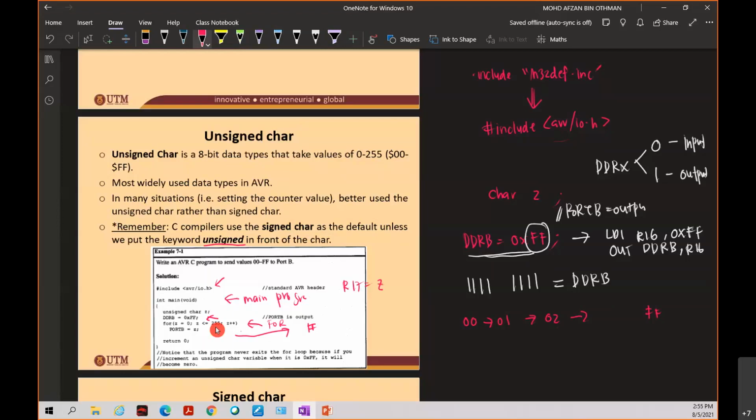So what happened here is port B sama dengan Z is actually out PORTB, R17. Di mana value daripada R17, which is your Z, kamu hantar kepada port B. Sama juga dengan this instruction. So this is what we written in C programming, in order to set up value from 00 to FF kepada port B.